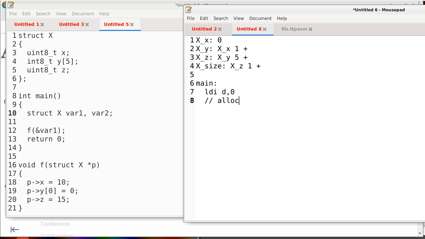So I'm going to write down what I want to do, then we'll talk about how we do it, okay? Allocate space for var1, okay? So we'll do the allocation based on the ordering of the variable in the C code, okay? How do we do this? What do you think? Okay, first of all, how many bytes do you think var1 is going to take up? 7 bytes, okay.